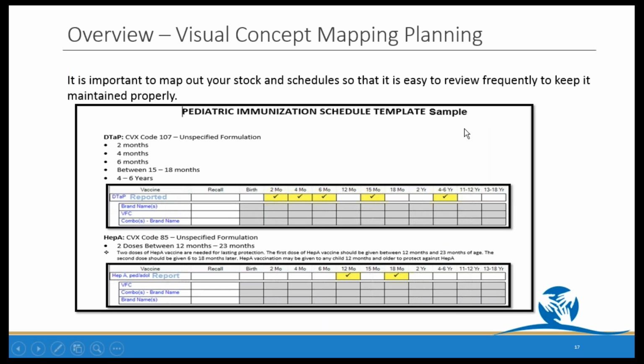So this is just a sample template that we have. And I highly recommend, because immunizations is such a big project and to maintain the immunizations, what I suggest is you create a template to know, what are we talking about here? We're talking about the DTaP. What CVX code is attached to this DTaP?